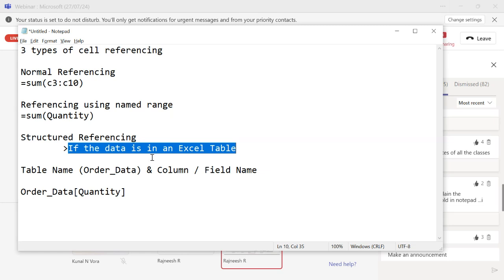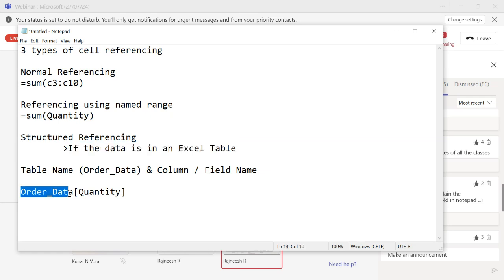Structured referencing only works with table data. Only if it is a recognized table in Excel, we will be able to use structured referencing. In structured referencing, the table name should come first, followed by the field name. The field name should be wrapped inside square brackets. This is what I have explained in Notepad.